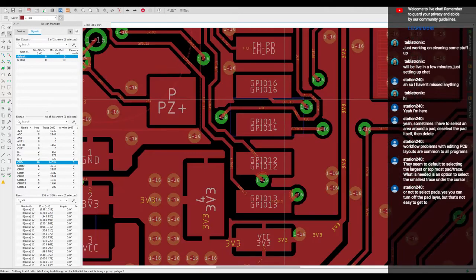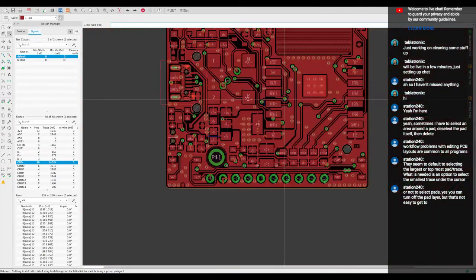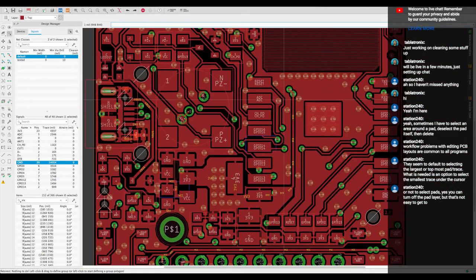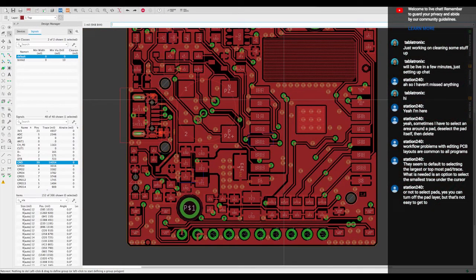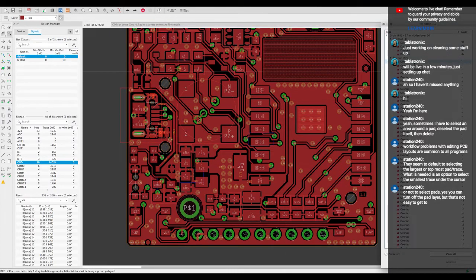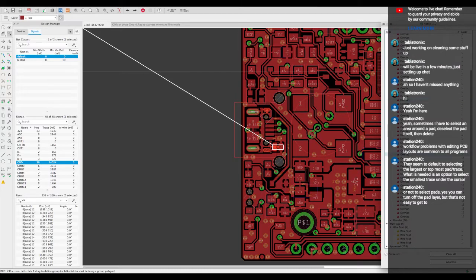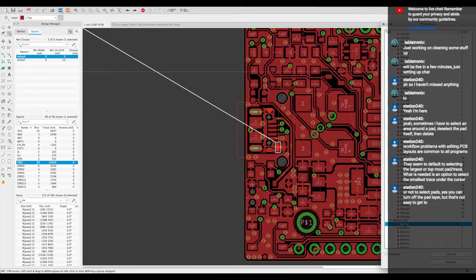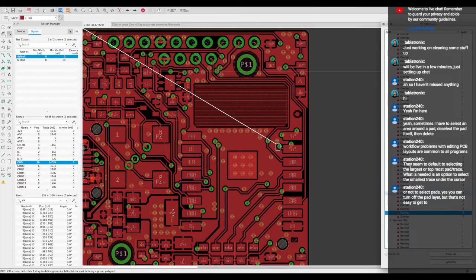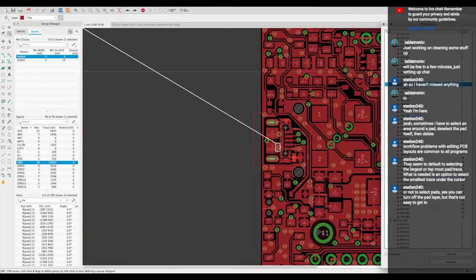What is that square right there? Oh, that's the back keep out. Yeah. All right, let's check this DRC one more time. I don't have to go through it all over again, but I'm just looking for obvious stuff right now. Something new. I think this is all okay.